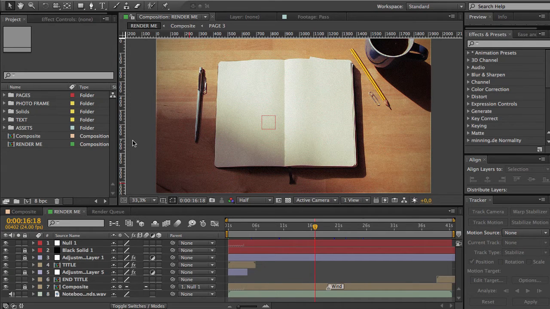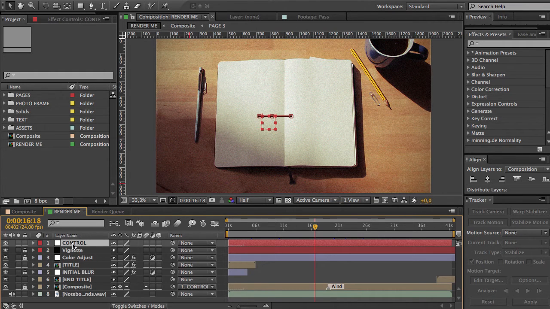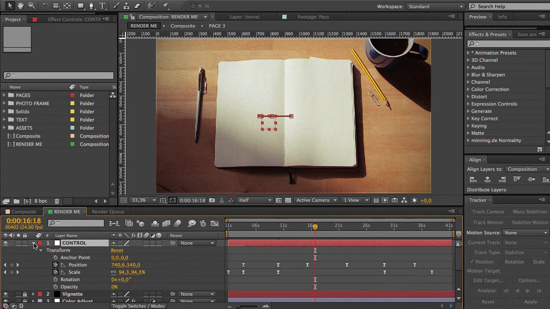This is what you see when you open the project, and what we have here is two important comps. We have render me and composite. In render me, you can find the null, that is also named control here. The control one is the null that allows us to move the camera and pan around and zoom in and out. And now it's edited, it actually has some keyframes that add some animation to the whole sequence.